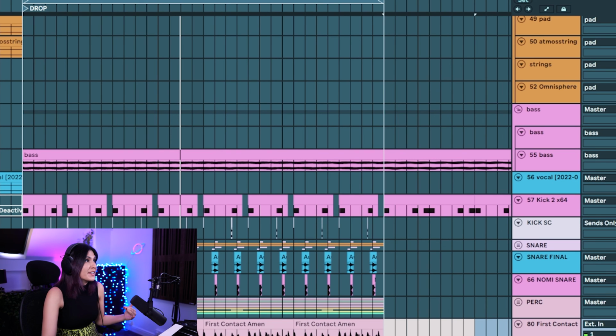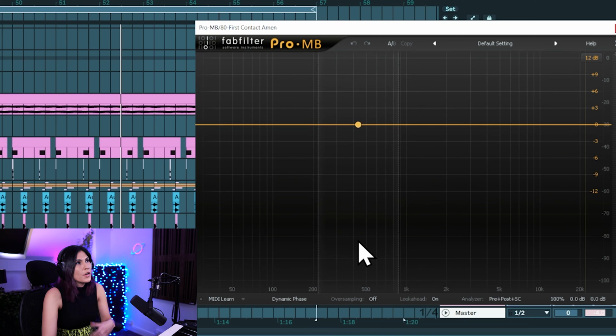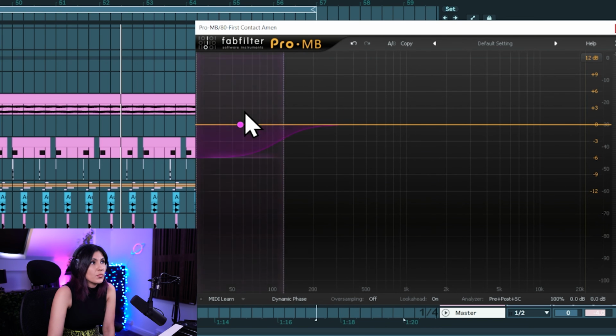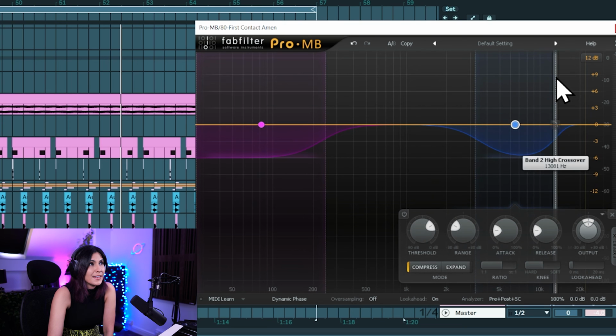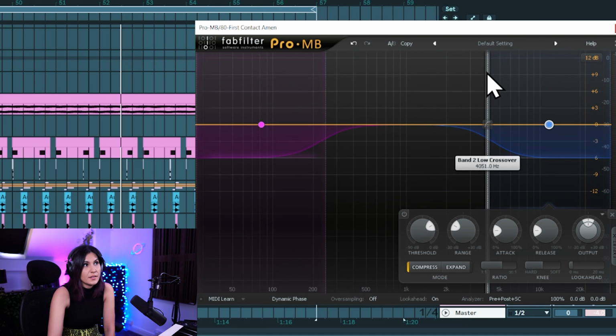In this drum section, I've just added in an Amen, and I'm going to show you using the Pro MB. I like to do this using my kick drum onto things like percussion and breaks, whereby you use the Multiband Sidechain. You can create as many bands as you want. I'm going to create a band in the lows and also a band in the upper frequencies because I want to get a bit of a ducking feeling on the breaks that's triggered by the kick drum.